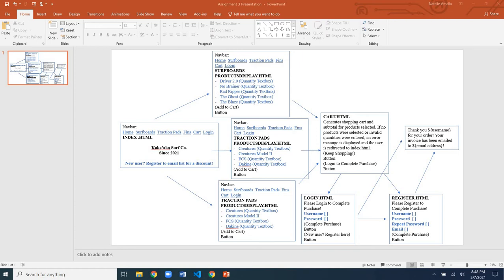Both the new user and login.html pages have the complete purchase button, which will redirect them to a page that just outputs thank you, their username, for your order, your invoice has been emailed to their email address.